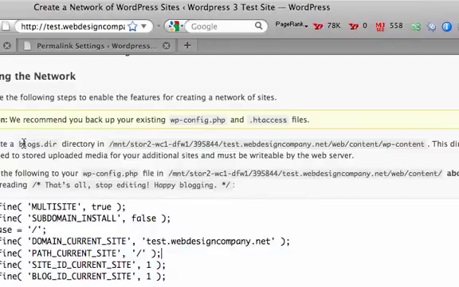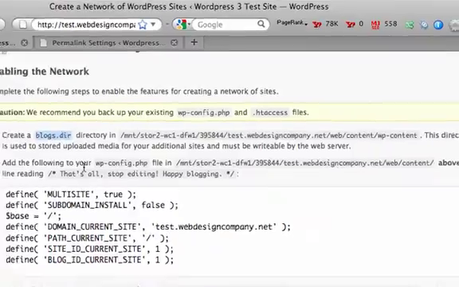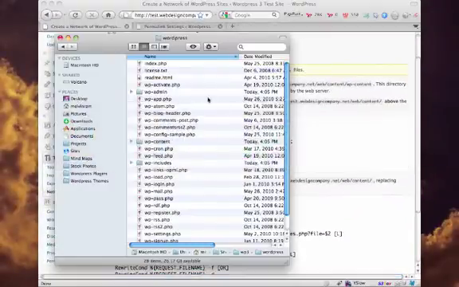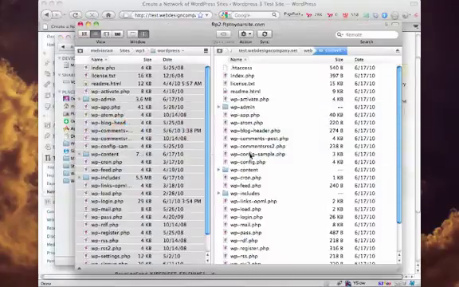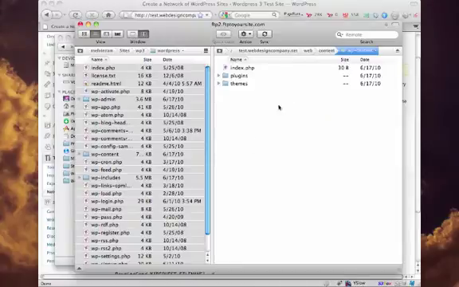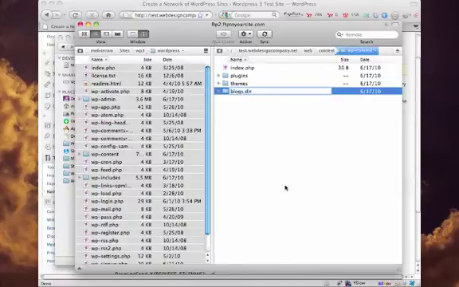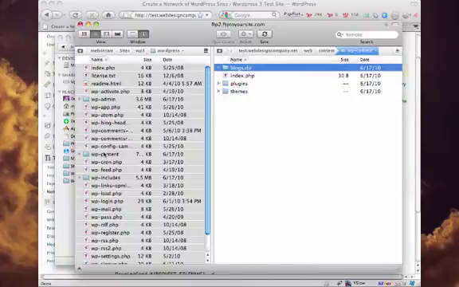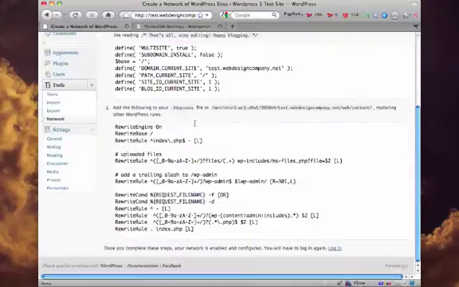Now that I've got the file uploaded, we just need to do the last one, or the first step, which is create a directory called blogs.dir. blogs.dir is going to be under the wp-content folder or directory, and you're going to click on new folder. I'm going to give it that name, and we've finished all the steps.